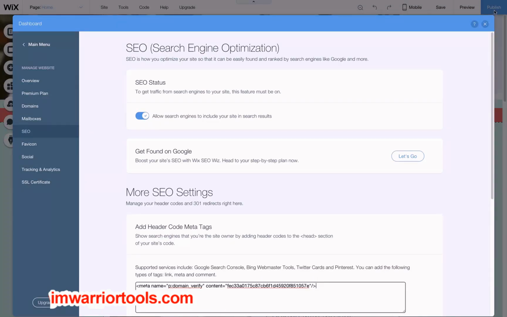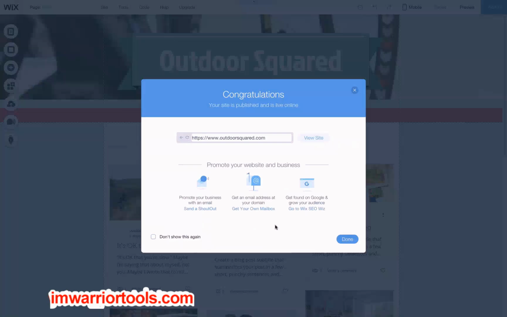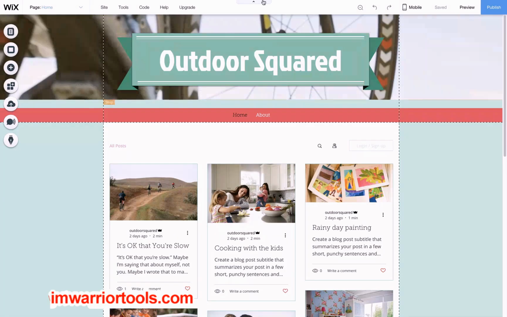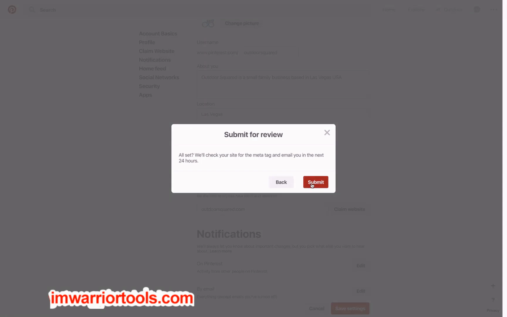I'm going to go to our editor and click on publish, and it's now saved that meta tag into our header. Now you don't need to worry how it works. It's just a way Pinterest has of verifying your website. So I'm going to click on done. I'm going to close Wix and then come back to Pinterest and click on submit.